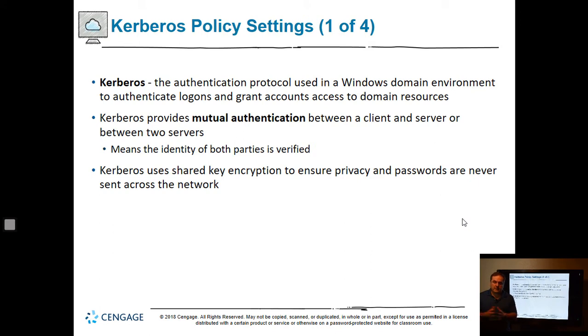Kerberos, we talked a little bit about Kerberos. It's the authentication protocol used in a Windows domain environment. So this is when you go to log into a computer, it takes you to the domain. Kerberos is the one that authenticates you and grants you the access or denies you the access if you don't put in the right credentials. It provides mutual authentication between the client and server. So it's not just one way, it's two-way. And it uses a shared key encryption to ensure privacy and passwords are never sent across the network.